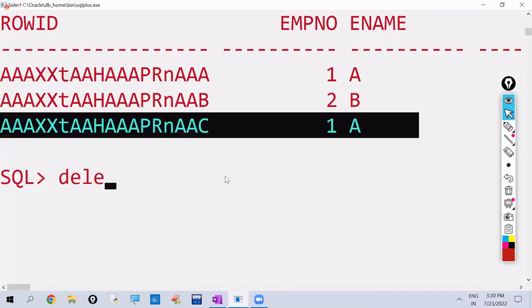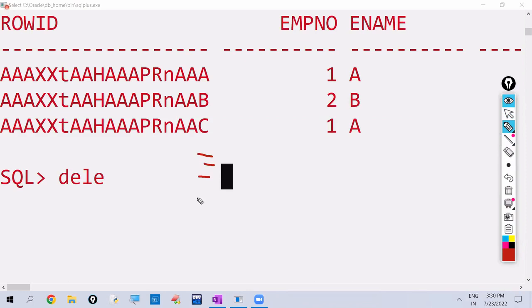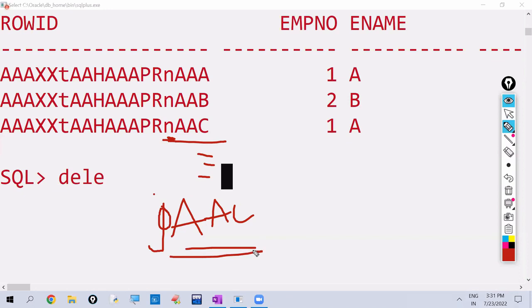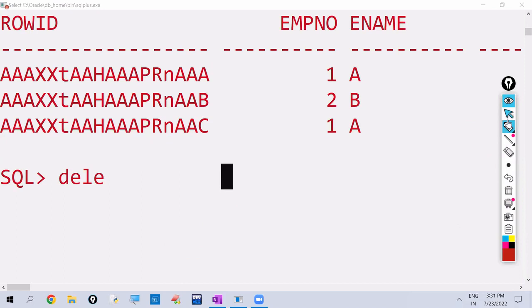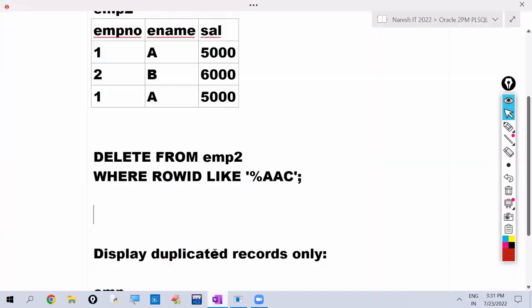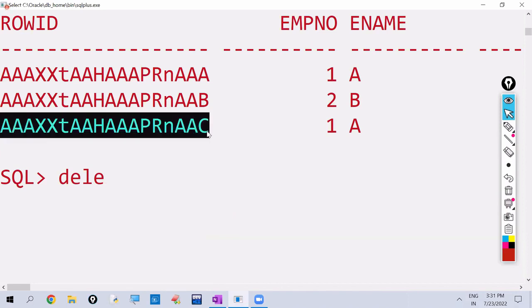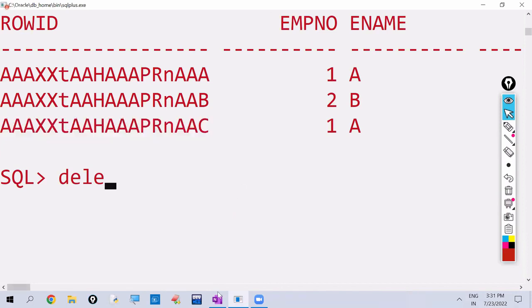But we should be careful here. Sometimes other rows may also have AAC. For example, here N may be there, maybe O may be there, or J may be there. So NAAC and JAAC are different. We should be careful here. As of now, I'm taking AAC here because with AAC another row is not there. So I'm using it like this. Percentage AAC. Otherwise, we can copy the complete row ID also. Row ID equals the pasted row ID.